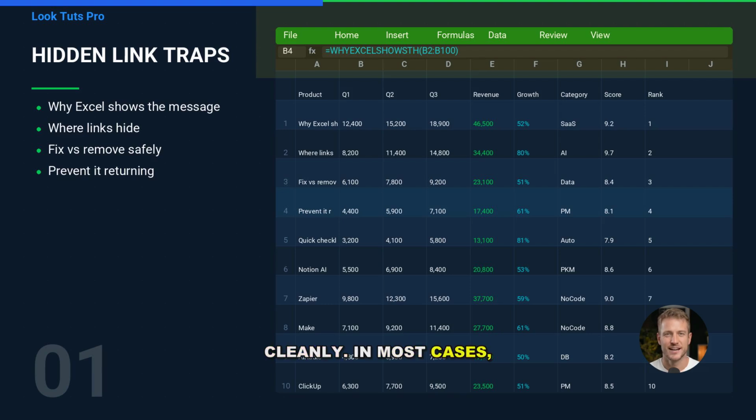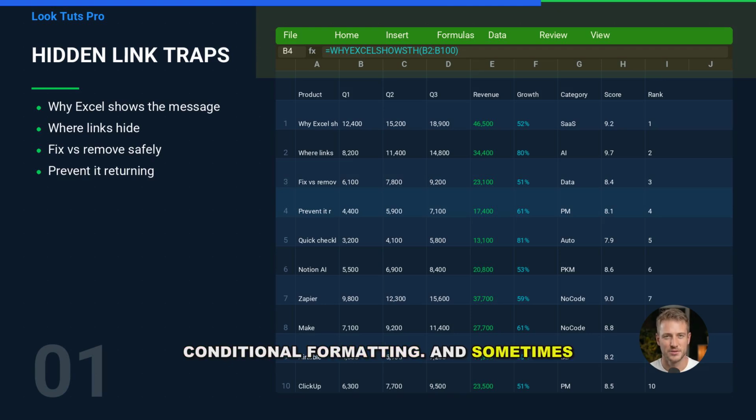In most cases, the link is pointing to a file that was moved, renamed, or stored in a location you no longer have access to. Sometimes the link isn't obvious because it hides inside a name, a chart, a data connection, or even conditional formatting. And sometimes it's not a bad link at all. Excel is just blocked from updating it by security settings.